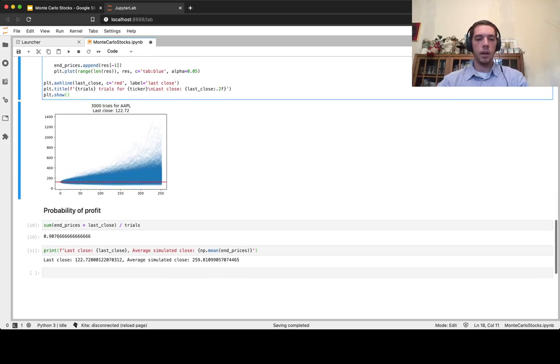And that is how we run a Monte Carlo simulation on stocks in Python.